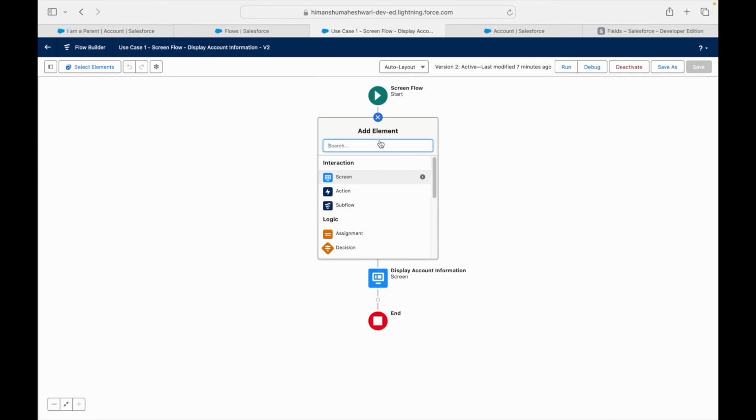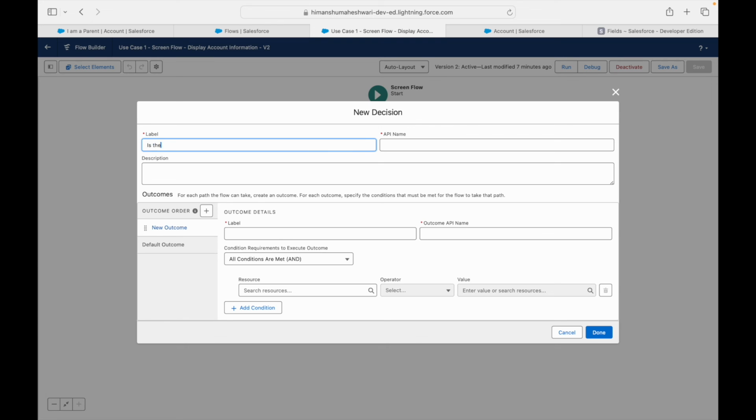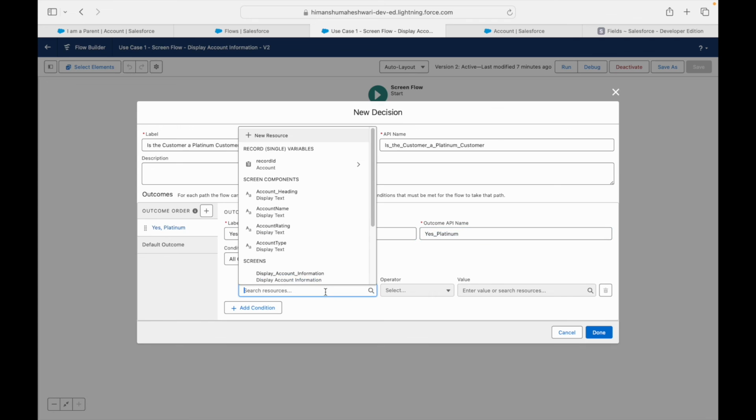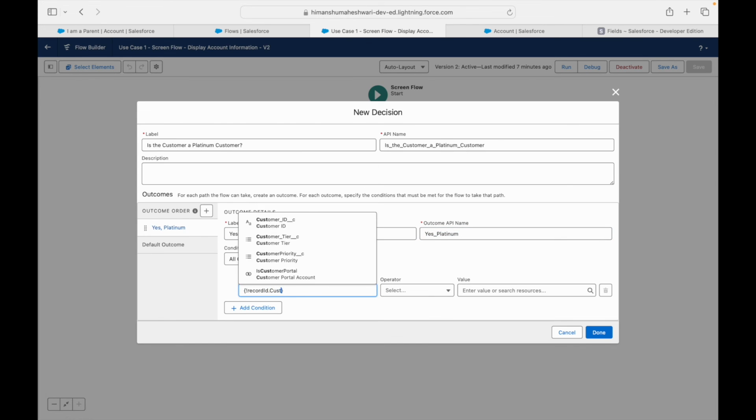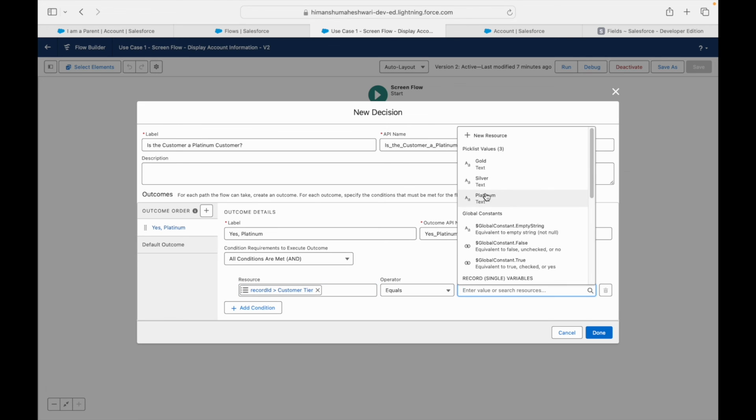So now I'll put a decision node. So you see, this is a logical decision. I'll say, is the customer a platinum customer? Okay, and I'll say yes, platinum. What should be the criteria? The criteria should be the current record variable that I have in hand. The customer tier of that particular account record should be equal to platinum.